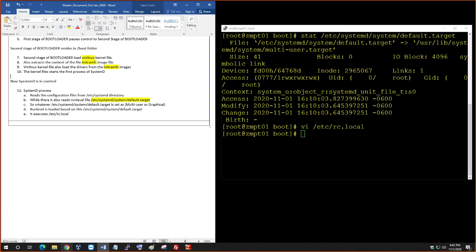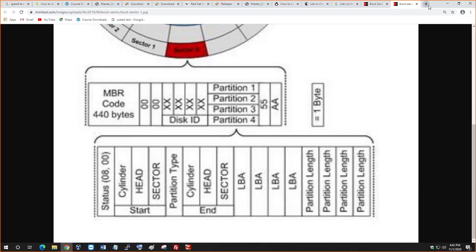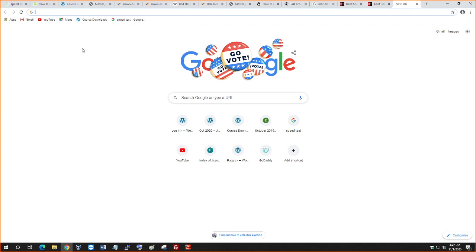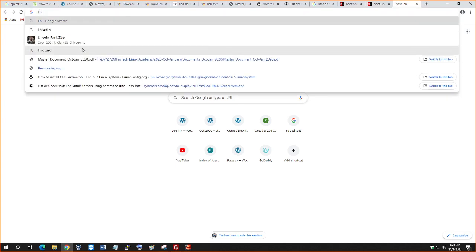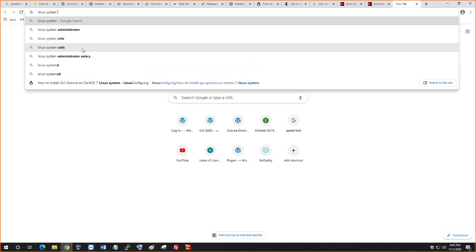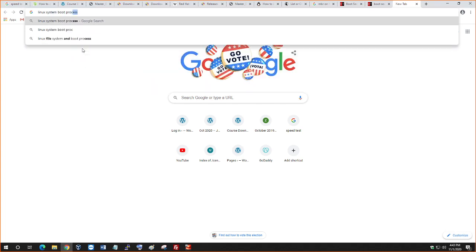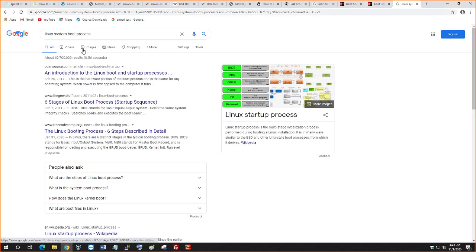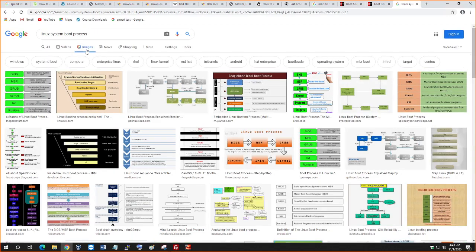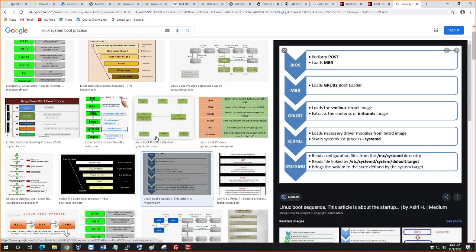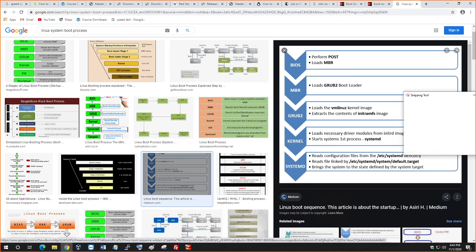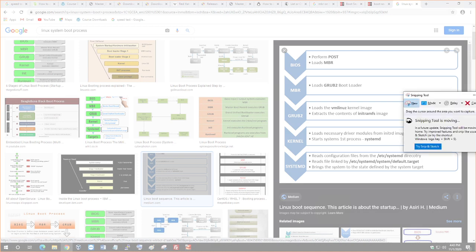So what I did was, I found this image here, Linux system boot process. I found this here, but for my other class, I made some changes in it. So this is a very good picture actually.